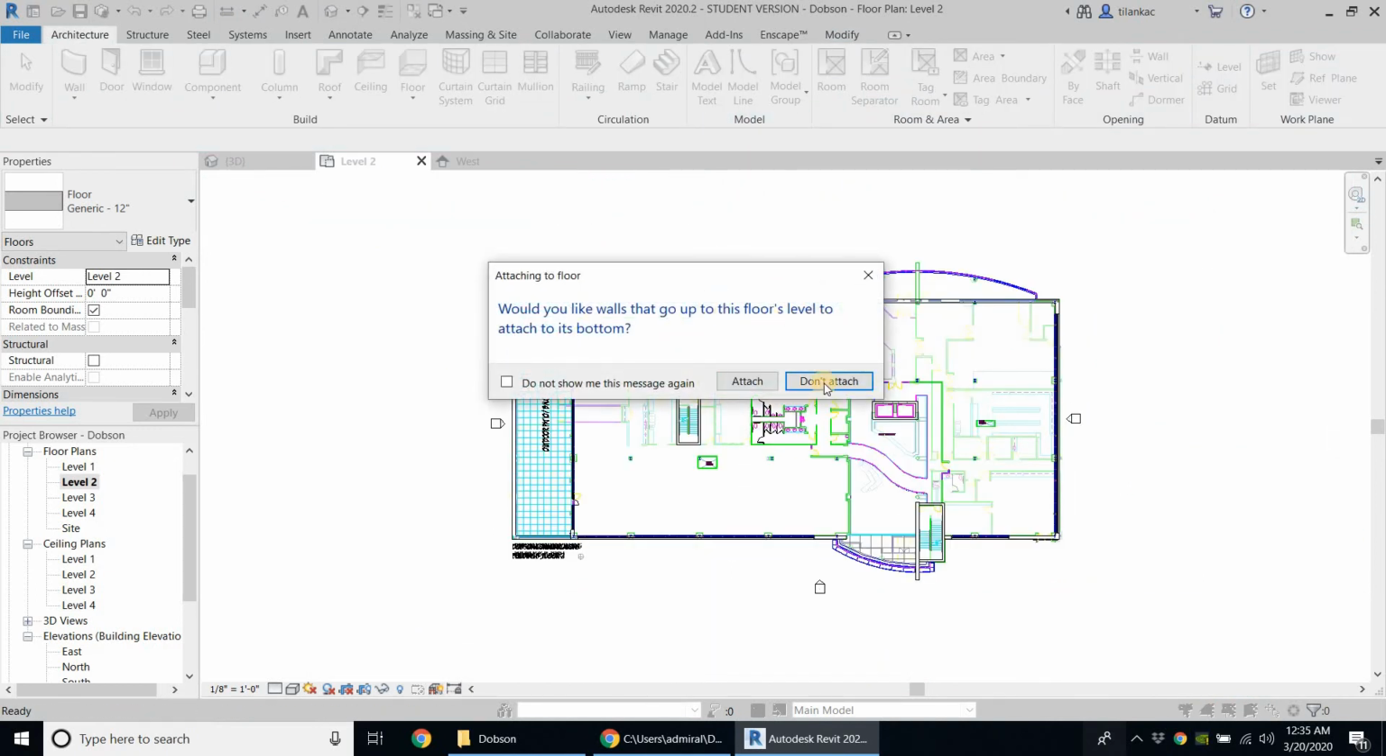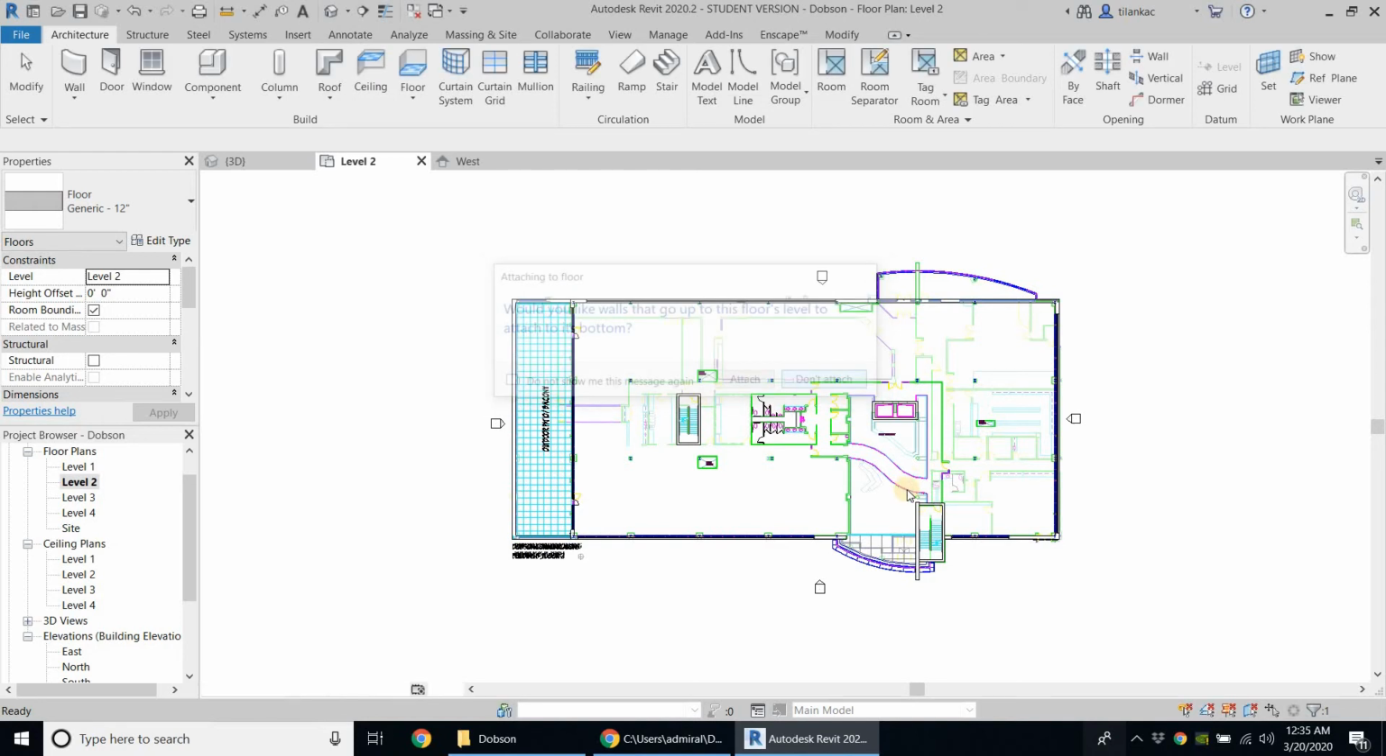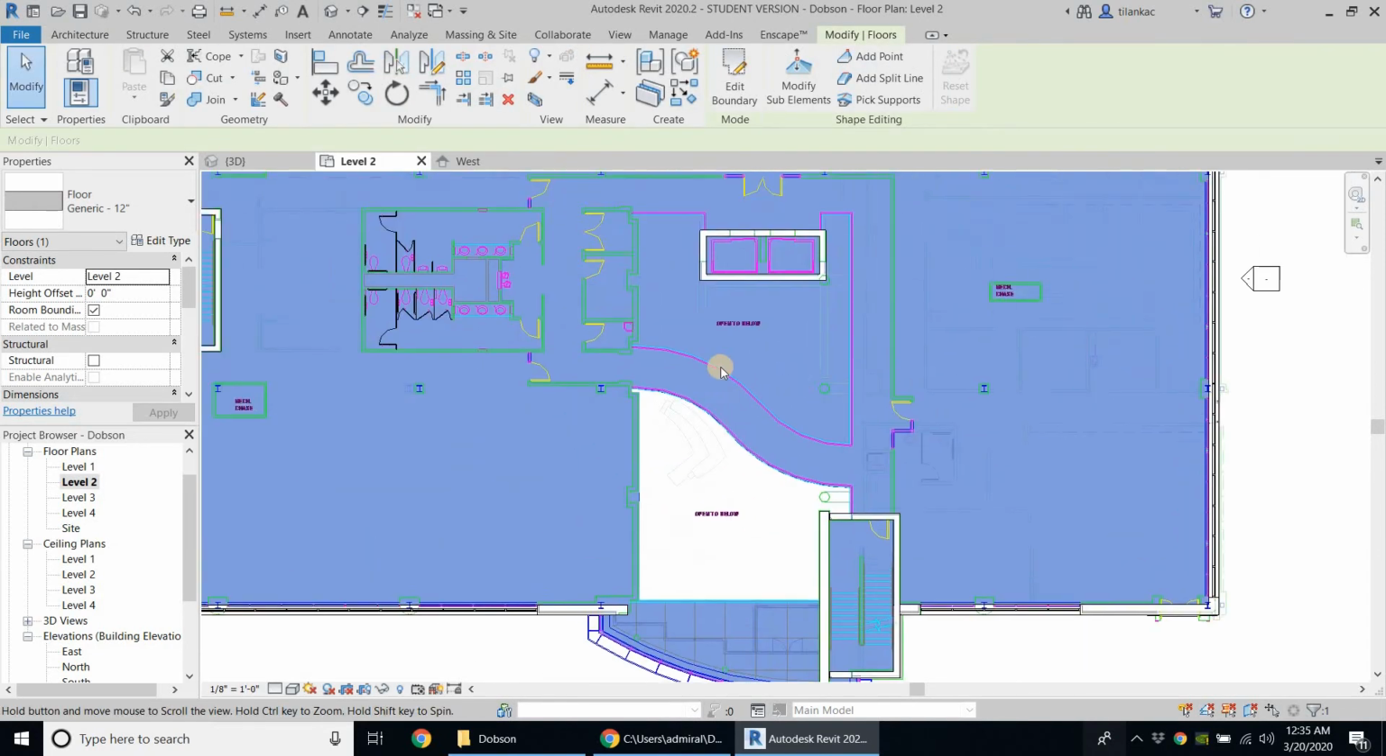There we go. It's going to ask you the same question. I'm going to say don't attach. I can just click on this, but what if I wanted it to attach later on? So let's say don't attach, and there we go. We have a nice void here.